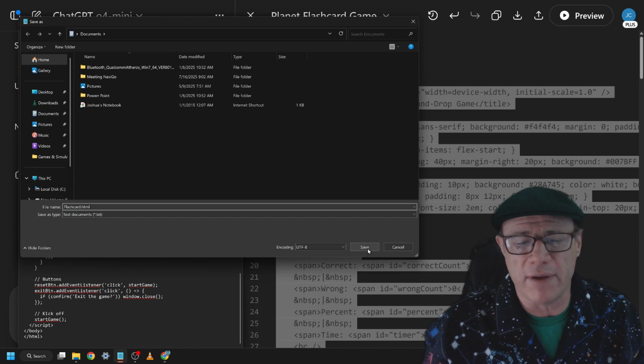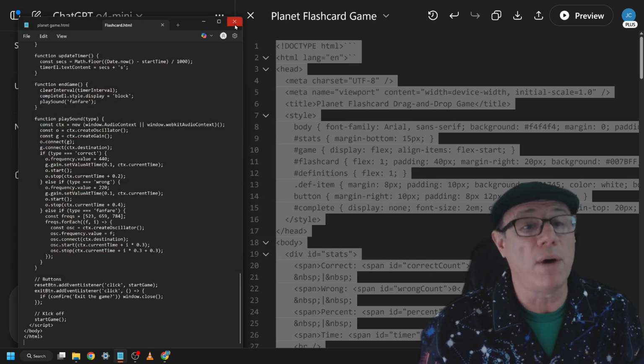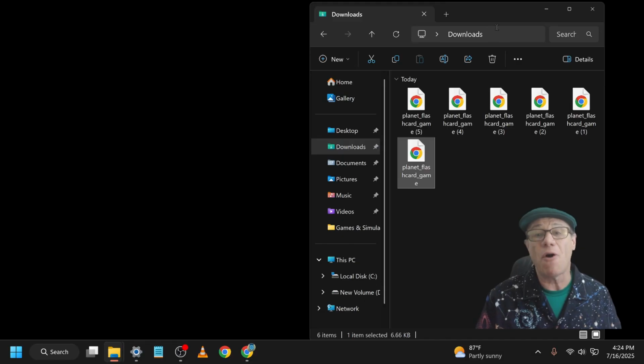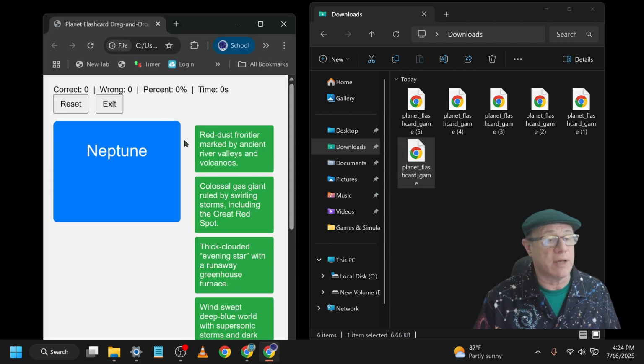Now, that's going to save it not as a text file, but as something we can open up with a web browser. So what does that look like? When I open up my download file, I see I've got these different files here, and notice the Chrome extension. That means it can be opened up in a Chrome browser or any browser, actually. Your view might be different if you have a different default browser. When you click it, it opens up our game and our students are good to go.